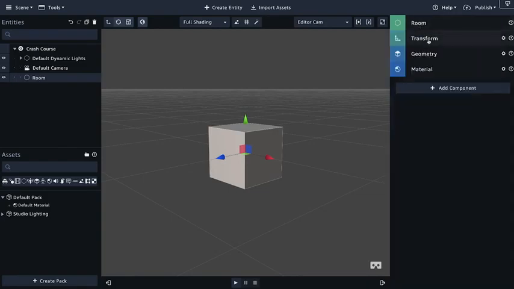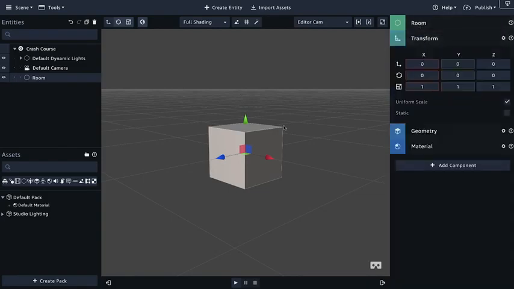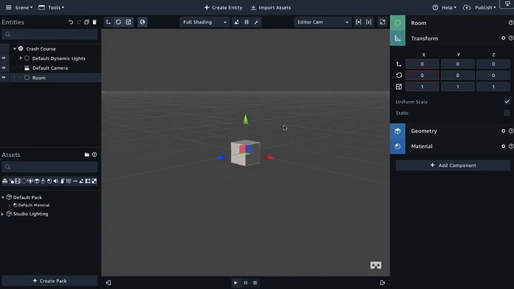If we click on the transform, everything has a transform because everything in the 3D environment will have some sort of position. And transform is the position of your entity within your scene. It will have some sort of location, it'll have a scale, it'll have a rotation. Right now it's set to 0, but we're going to change that.